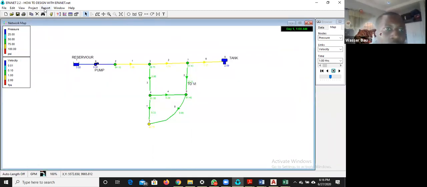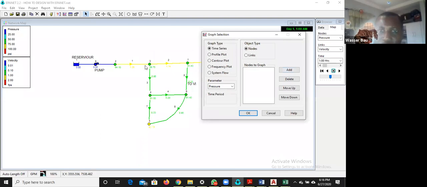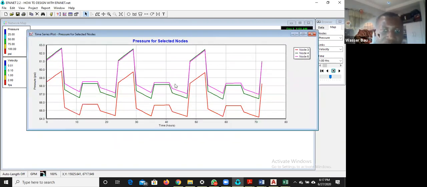You can also go to report and say graph reports, time series plots. But in plotting your time series, you need to click some nodes that you want to add. I can click on this node and I'll say add. Click on this node, add. Click on this node, add. So I'll now click OK. It will give me the time series report for these 3 nodes. So this is how the water is flowing in these 3 nodes with respect to pressure. Node 3, node 4, node 6, those nodes that I pick to give me the pressure time series report, which I can use to impress my supervisor or my client or whatever.